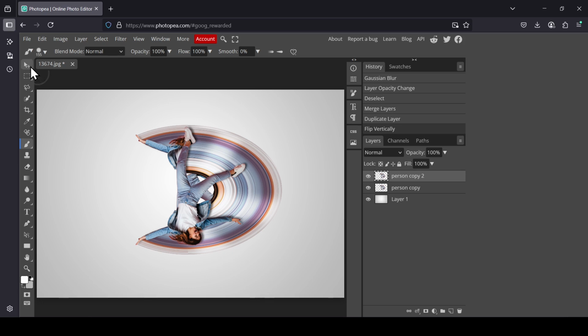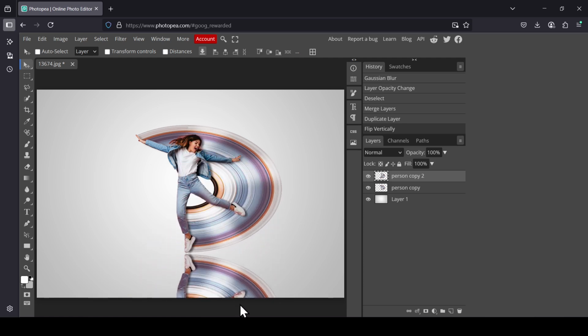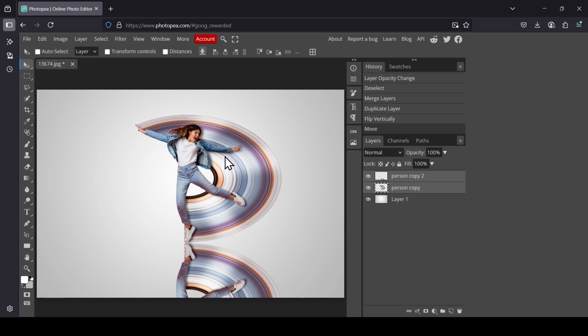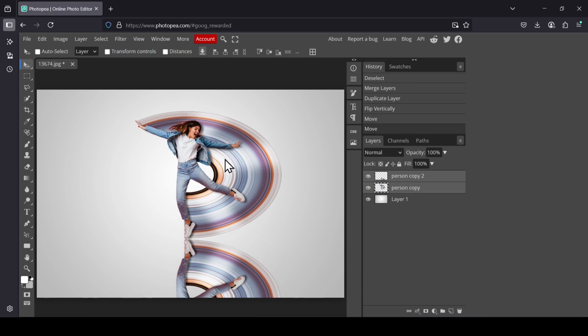And now select the move tool. In order to move the layer on a straight line, hold the shift key and then move the layer down. And now I'm going to move up both layers, so select the top layer, hold shift key and then select the bottom layer, this one here. We are still on the move tool and now I'm going to move them like this so we can see the reflection a little bit.